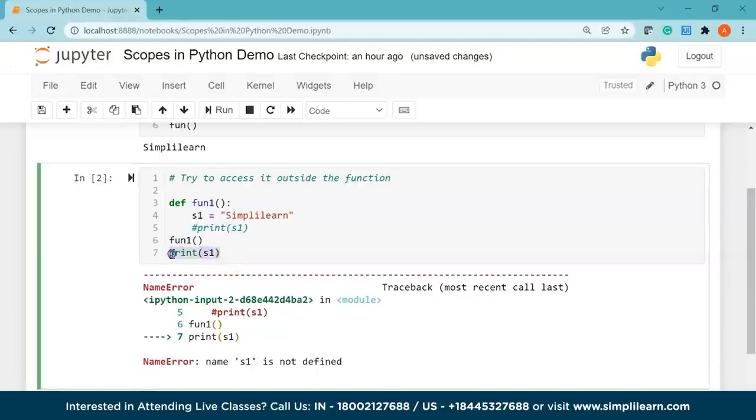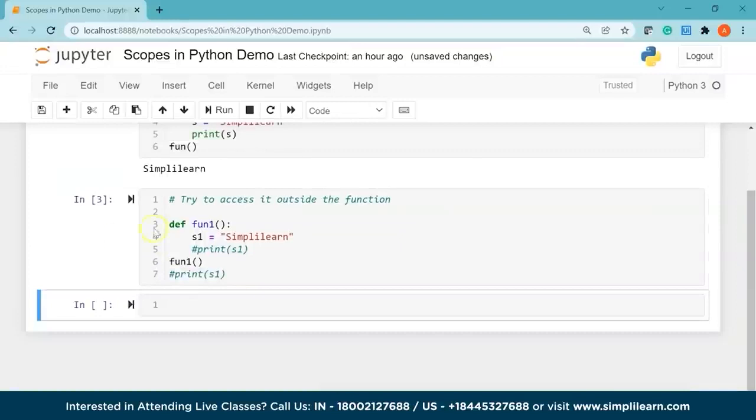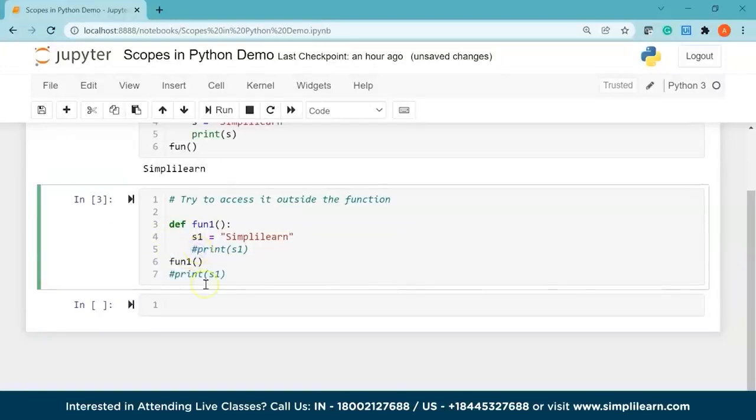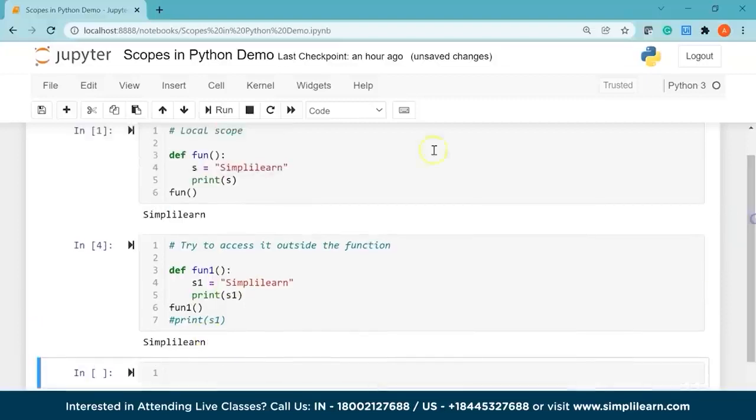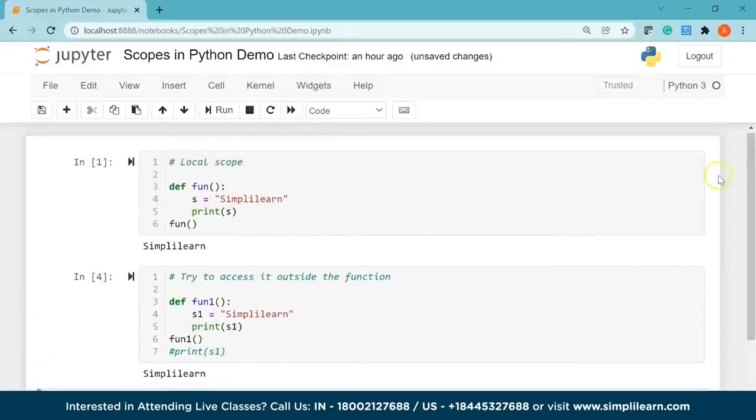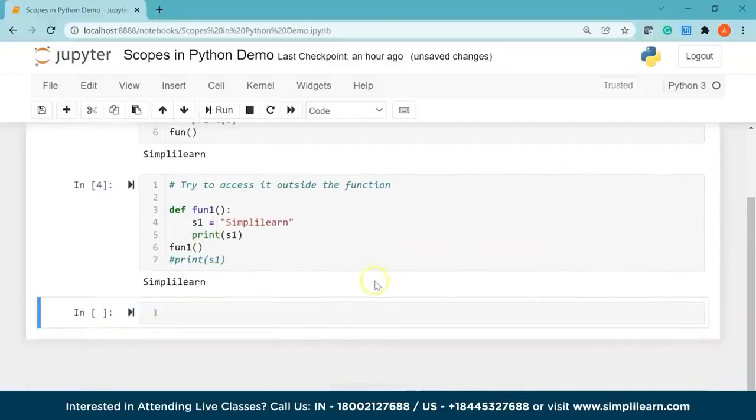Now if I give a comment and run this, you see there is no message, and let me just remove this comment and print it. You can see we have the s1 variable message printed, that is Simplilearn. So this is how the local scope of a function works. Now let's see an example of enclosed scope, which is function inside another function.